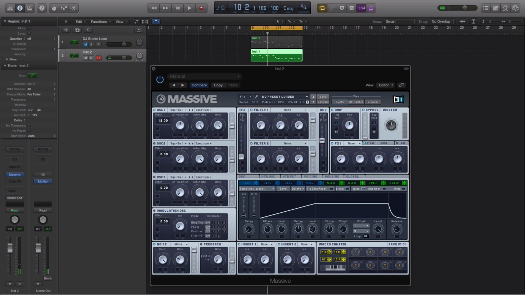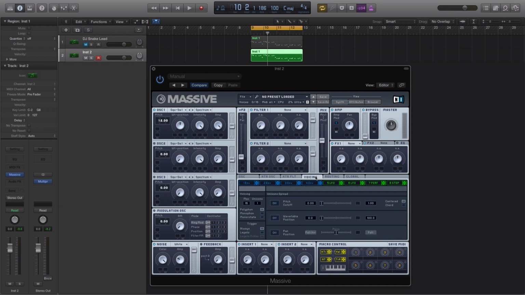Now the sound is sounding a little tinny, a little flat, so I'm going to go over to my voicing tab, and I'm going to kind of beef it up right now. Let's go ahead under pitch cutoff. We're going to turn this on. We're going to pitch this up to 12. And under pan position, we're going to turn that on, and push this all the way to the left, as that's going to really just fill out your stereo spectrum. And unison, we're just going to push this up to 2.